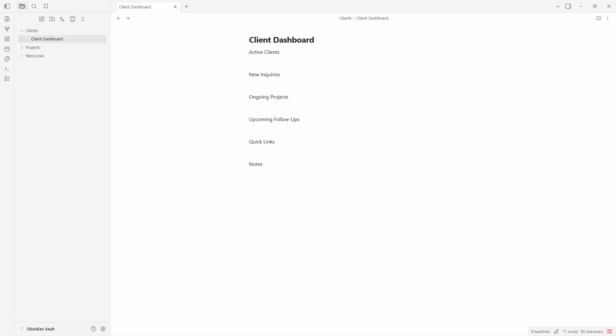Next, let's create individual client notes. Inside the Clients folder, create a separate note for each client. For example, if you're working with Acme Corp, create a note called Acme Corp. Within that note, add fields for contact information, project details, meeting summaries, communication history, follow-up items, and important documents. The key to this system is having this highly specific information contained in one place.